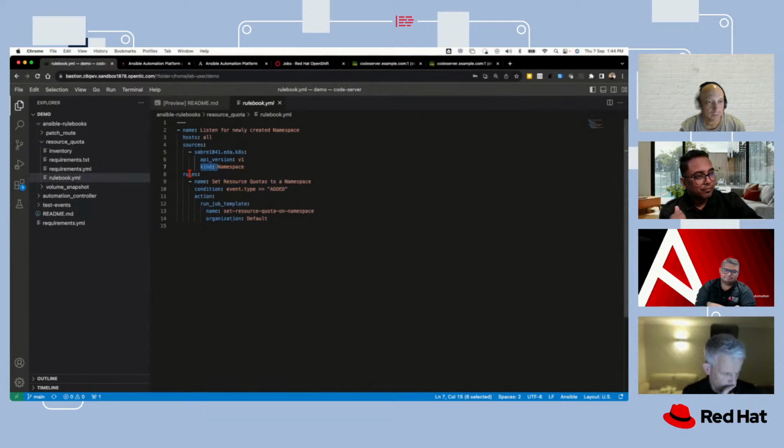Rules define conditionals, which it will try to match from the event source to trigger an action. In our case, we used added, which means the condition will be true whenever a new namespace is added to the OpenShift cluster, and then obviously it will trigger the action.